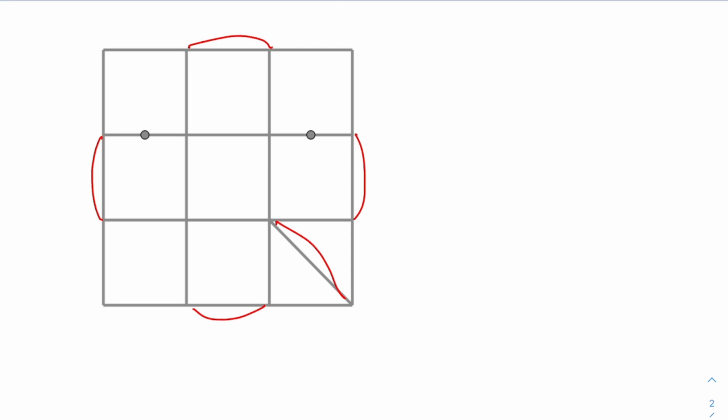I am going to start, since I'm drawing a circuit, I can start wherever I want. So let's say I'll start up here. And I'm going to draw a long, winding path with some arrows. Let's say I go like this.